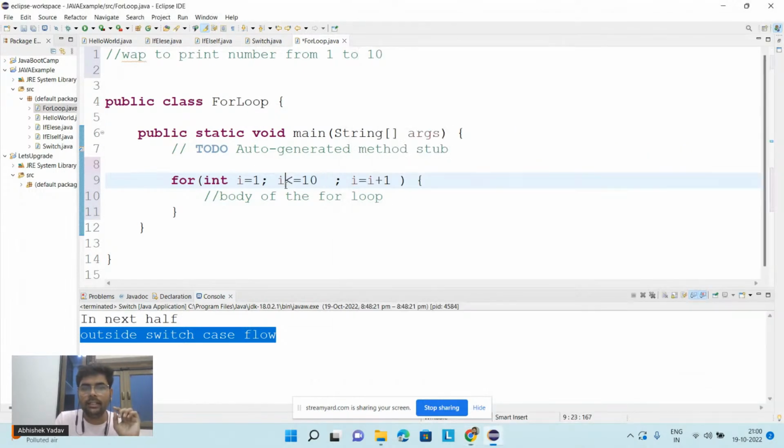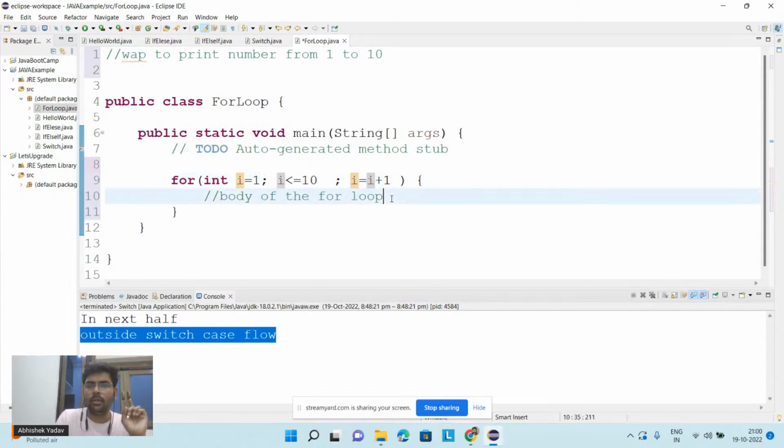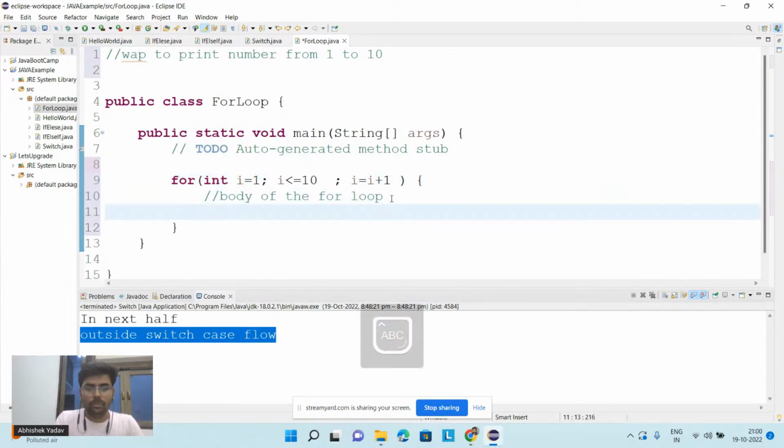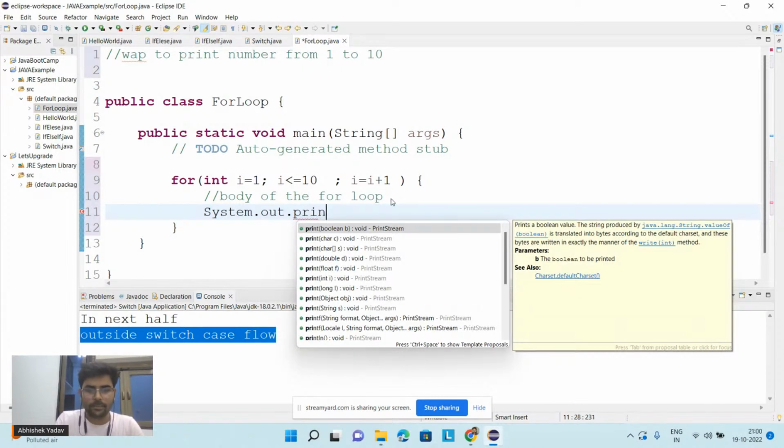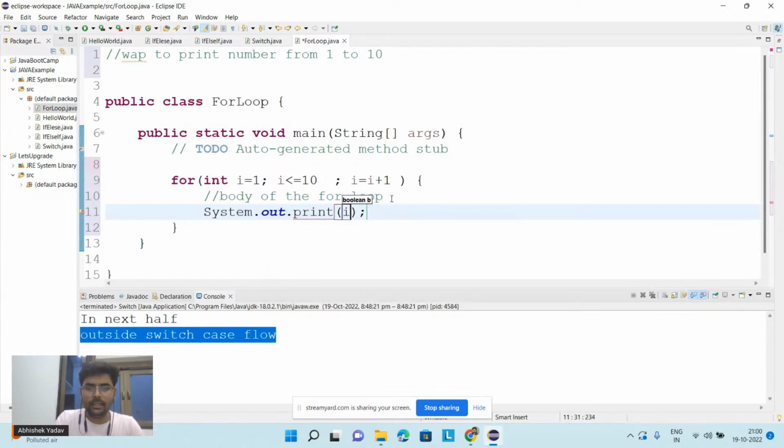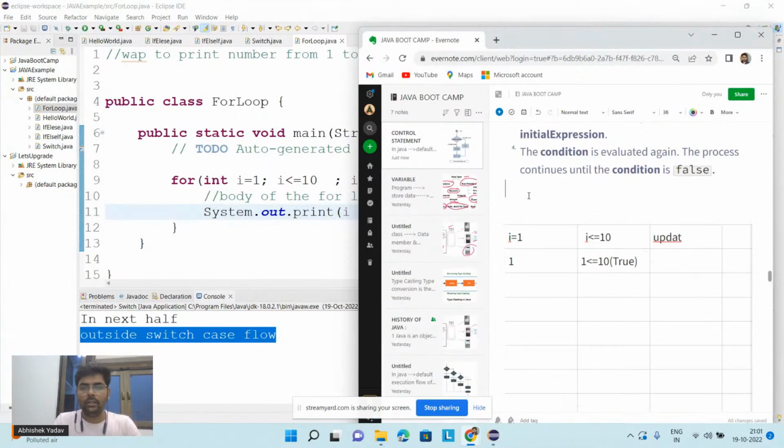The moment the condition is true, what will you do? You will move inside the body of the for loop. You will not execute the updation part. You will say the condition is true, I will move inside the body of the for loop, and I will print the value. System.out.print, and here you will print I plus space, and you are done. So you are saying, I will print 1 on the output screen.